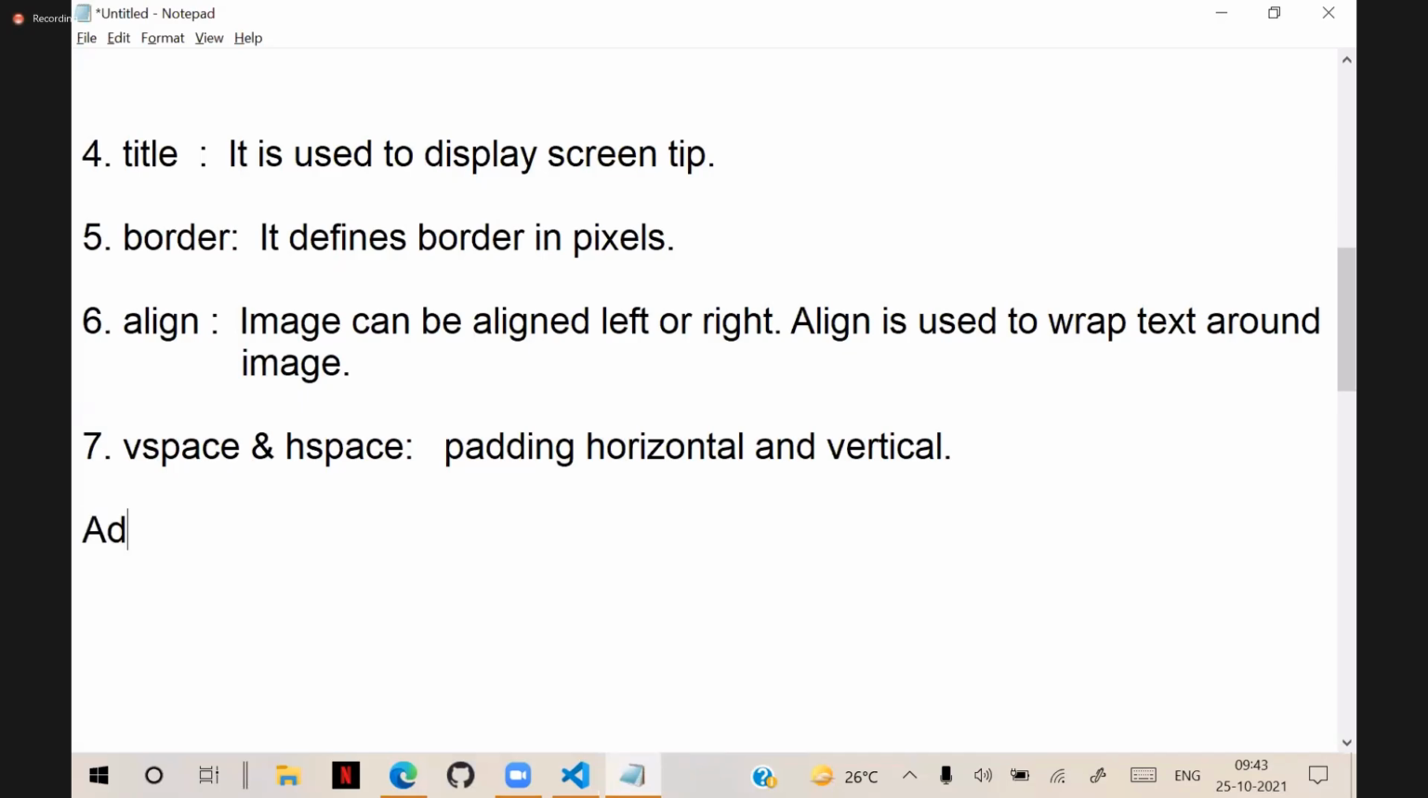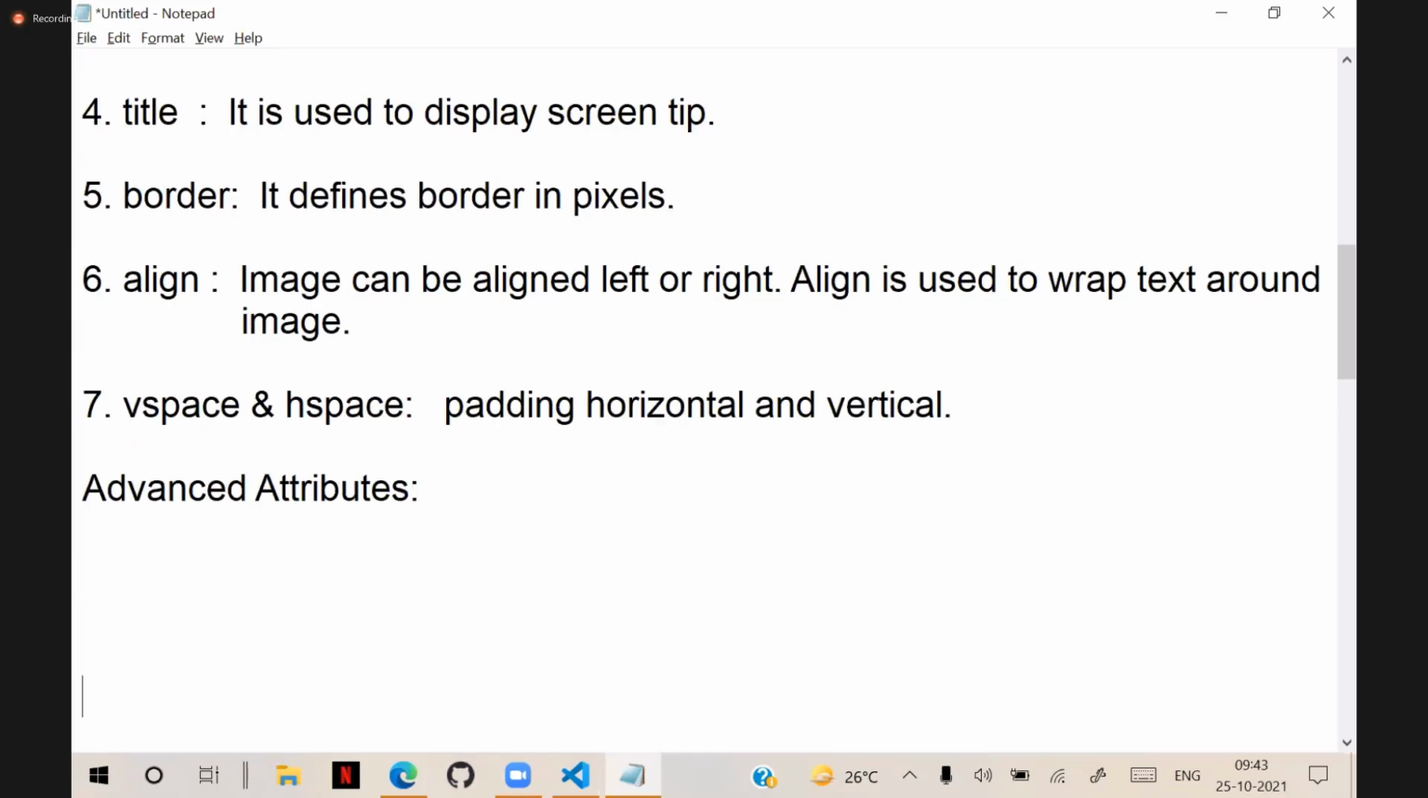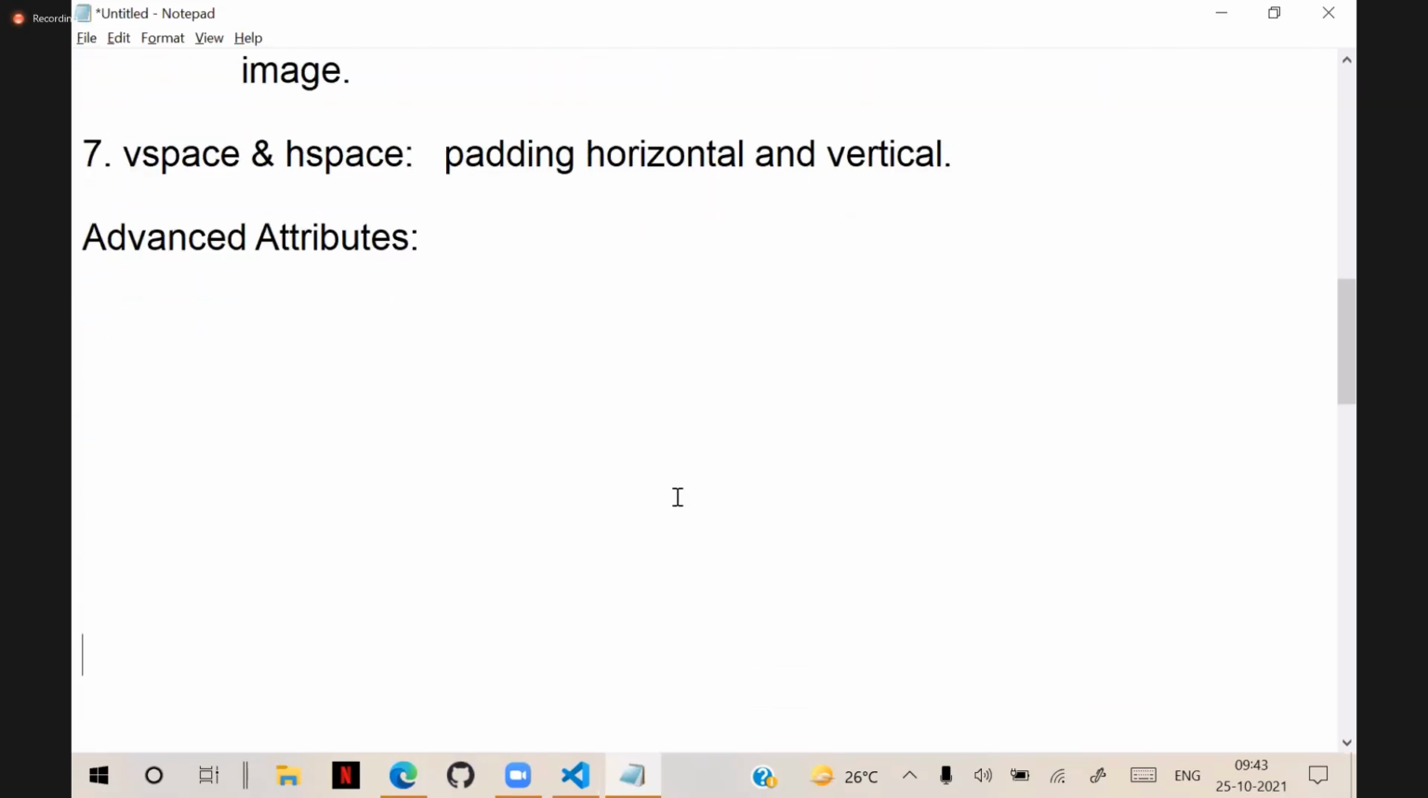Image has some advanced attributes. These attributes you can just learn now, but you cannot try them, because to try them you need to learn server-side technologies. You need to learn a lot of technology. But you can just know about them as of now. Later you can try them. Currently they are not for trying, they are just for knowing about. For that you need to learn complete web technology. What are these advanced attributes? In advanced attributes, we have one important attribute.